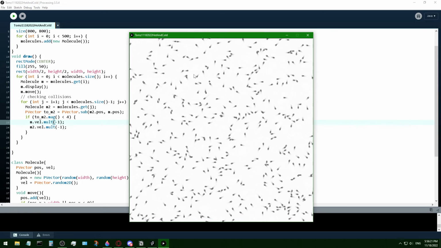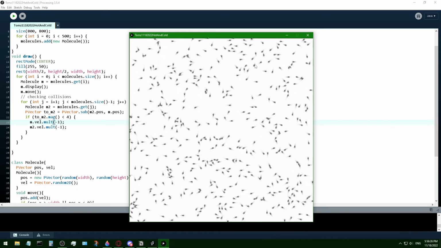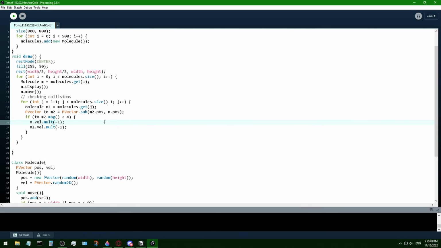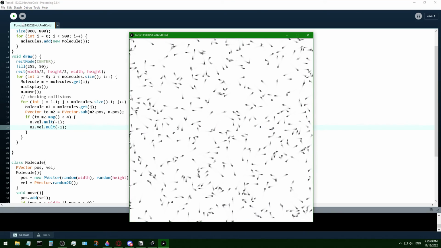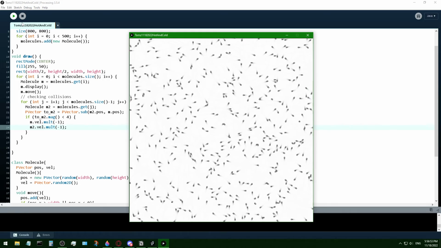Some of them are not moving. Oh, they're stuck in a cycle. Yeah, because they spawn on top of each other, I'm pretty sure. Well, ignoring those, the program works okay.